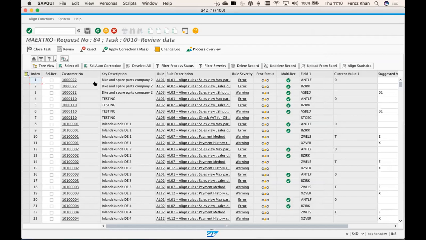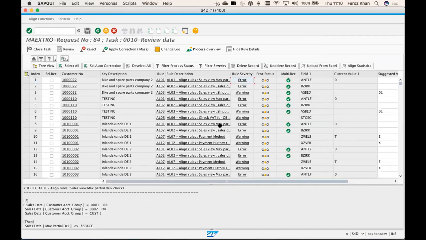Now, what rules they violate, you can clearly see in the same screen here. So this is the customer in here, and I've applied this rule called AL01. And what the rule is, you can click in here and it tells me what the rule is. So the rule is, if the account group is any one of these, then my max partial delivery should not be 0 or space. Because there is a 0 in the current value, that's why this has appeared. And then if you look at this rule in here, it's telling me, if my account group is this, then the shipping condition should always be 01. In this case, the current shipping condition is null. And what Maestro then cleverly does is, because Maestro knows that the value of this should be 01, it defaults it to value 01.